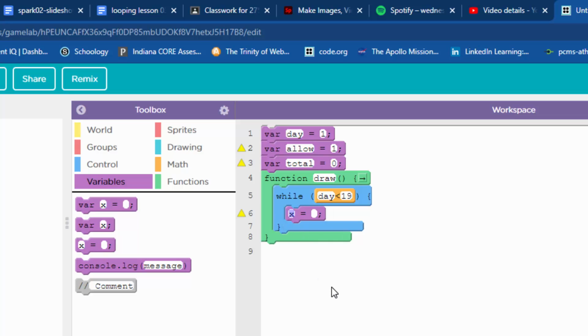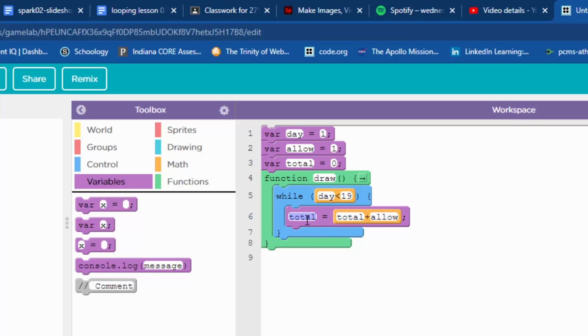We're going to update the total. All right, and what's going to go in here is the new total is going to equal the old total plus the allowance that gets added in there. All right, so it's a little formula, what's the word I want? An equation, that's it. I don't know why I couldn't think of that. The new total equals the old total plus the amount of allowance.